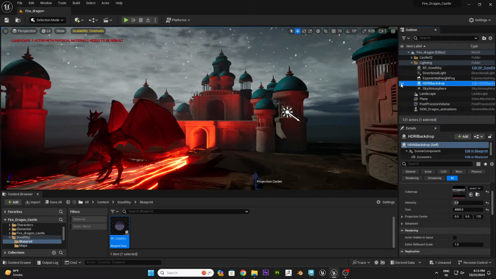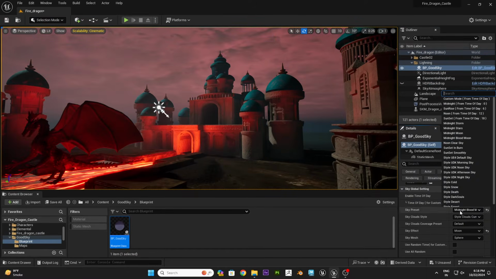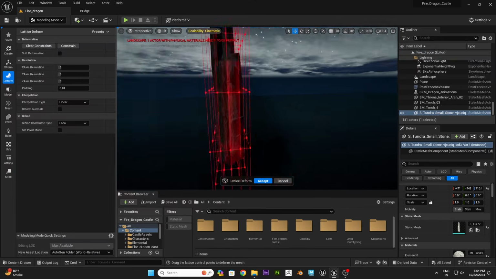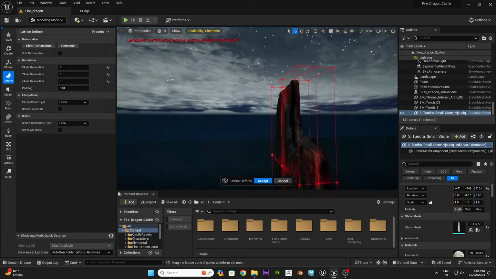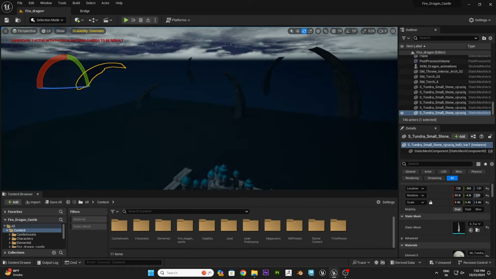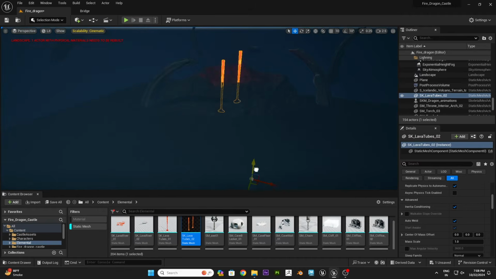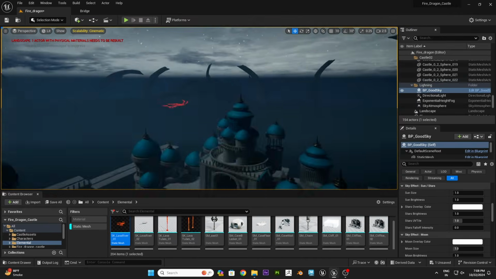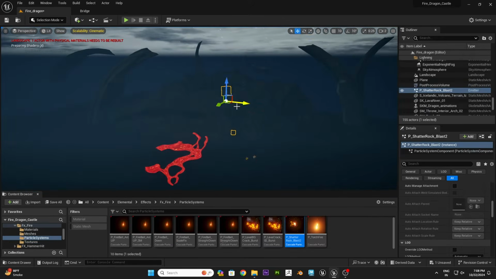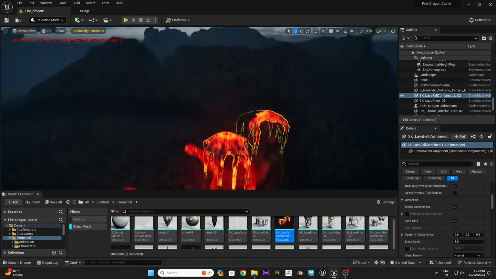Step 8. Adding details. Details make all the difference. 1. Bend some rocks using the modeling mode. Select Deform, Lattice, and shape them to fit the scene. 2. Place volcanic rocks and add lava effects from the Elemental Pack. 3. For an extra touch, add some smoke effects and expand the landscape for a grander feel.